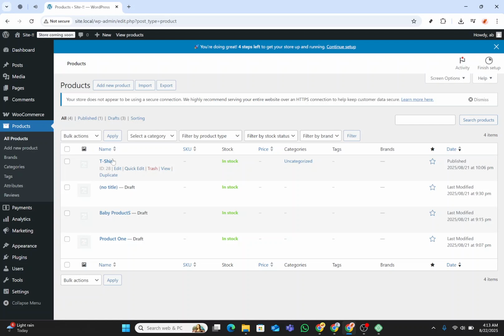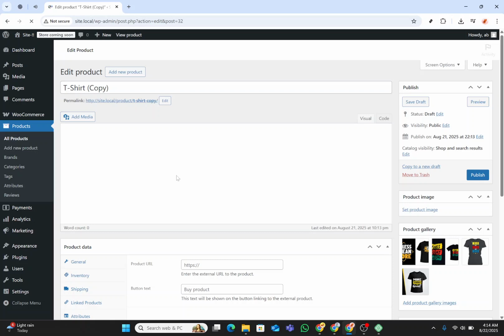After finding the product you want to duplicate, hover your mouse pointer over its name. You should see a few options appear beneath the product name, one of which will be Duplicate. Go ahead and click on Duplicate. This action triggers WooCommerce's built-in duplication feature, which creates a copy of your selected product.